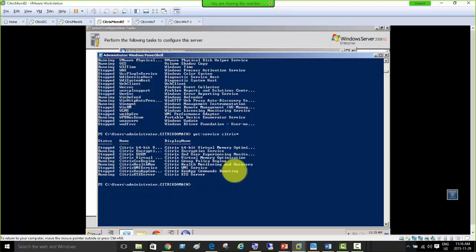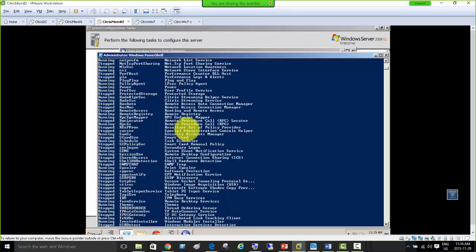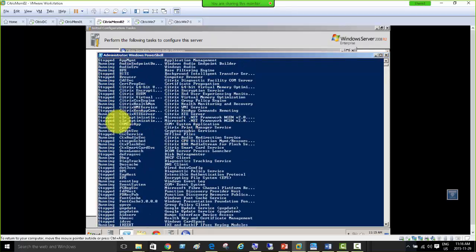So some of the services are still showing, but some service names are not starting with Citrix. Especially, I would want to see the IMA service. I'm just showing here if we wanted to see it remotely as well. Printer management Citrix.